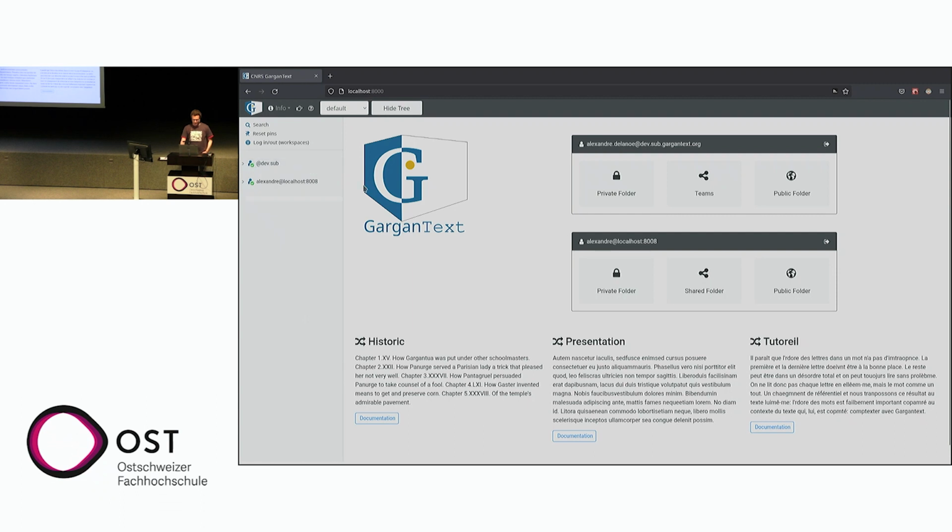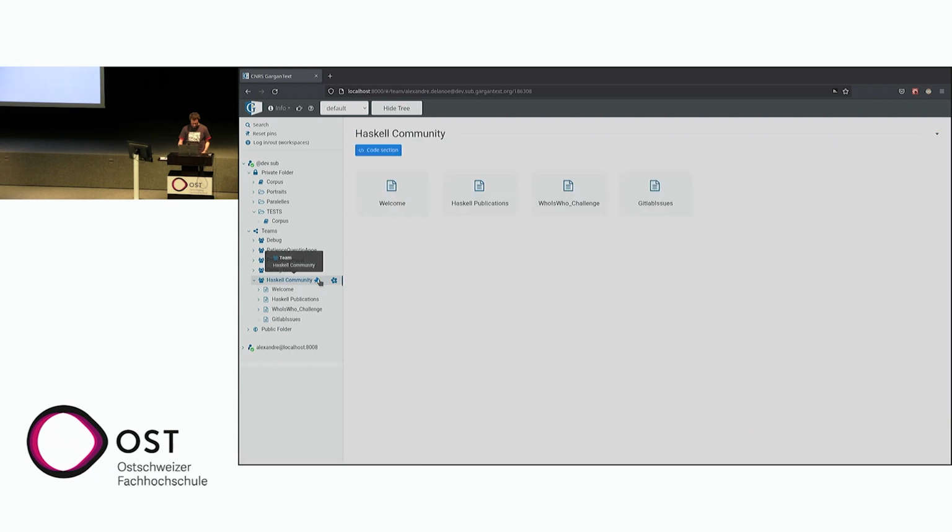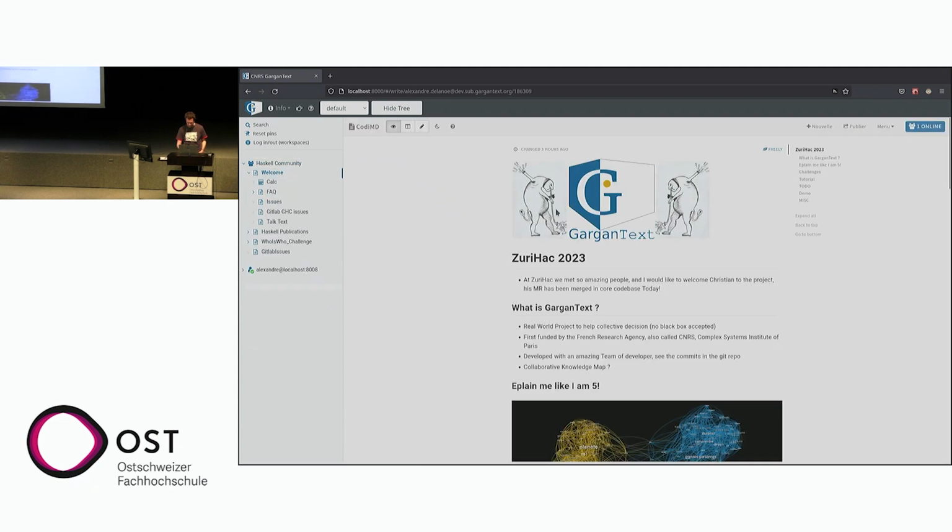So what is GargonText? GargonText is a giant invented in the Middle Age. So that's that guy here, you can see here. So you have some words here, and he's digesting it to make some graph. And this project is funded first by the French Research Agency, also called the CNRS.